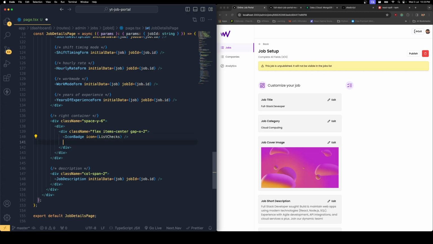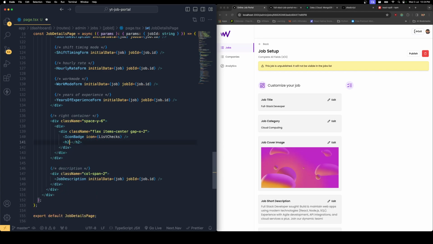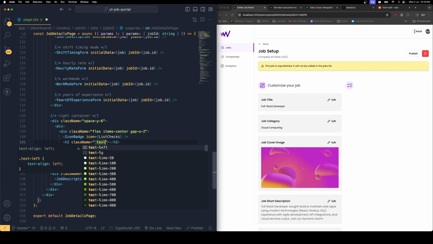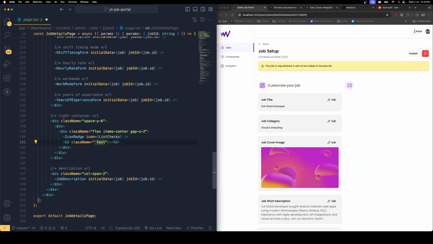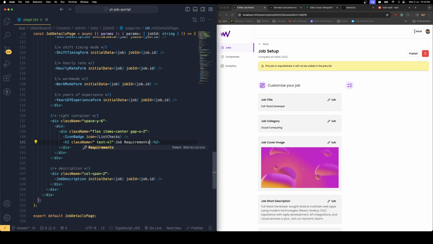Then right over here I'm going to bring the h2 tag, which is going to have the class name as text xl, and inside over here I'm going to say job requirements. Save these changes. That's how it should look. Okay, and of course it is going to be text neutral 700 or something. Perfect.